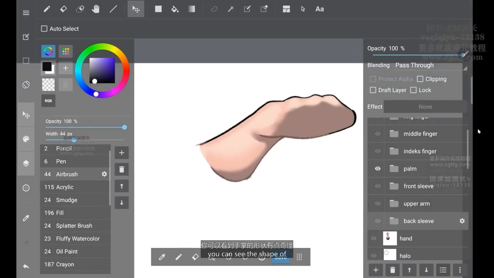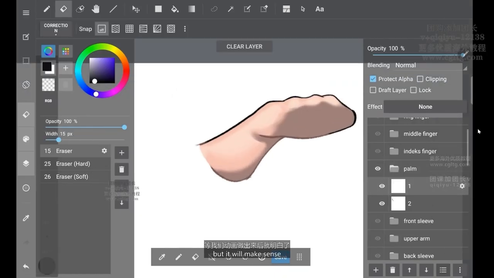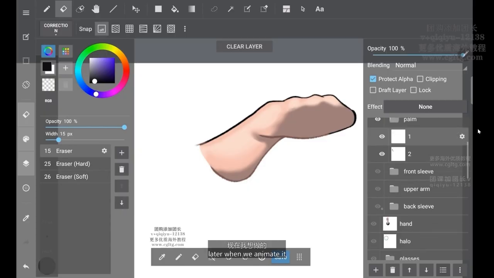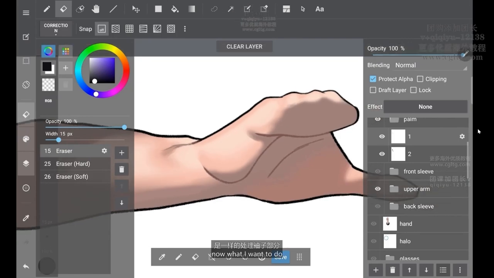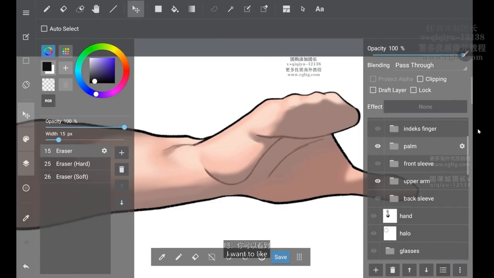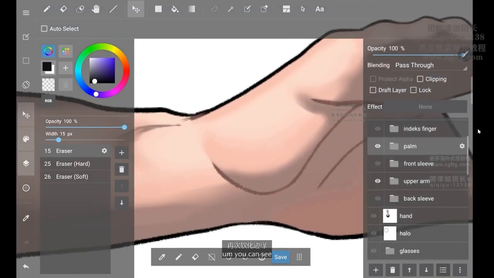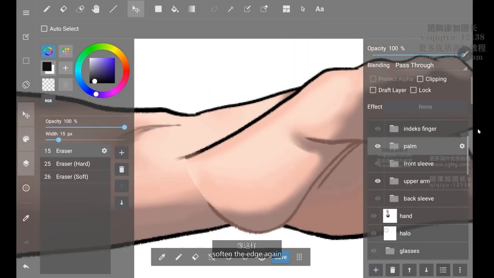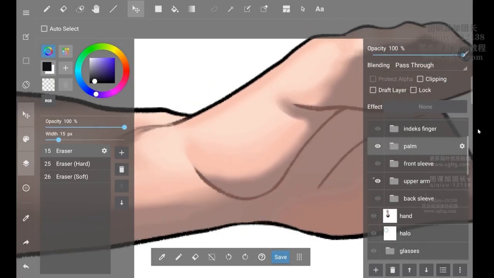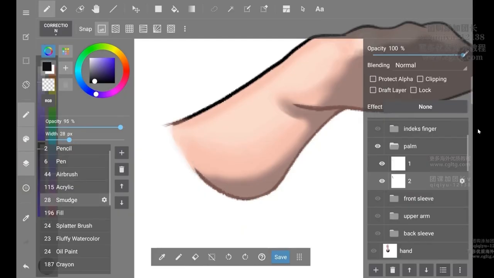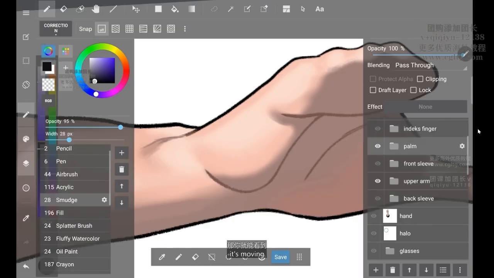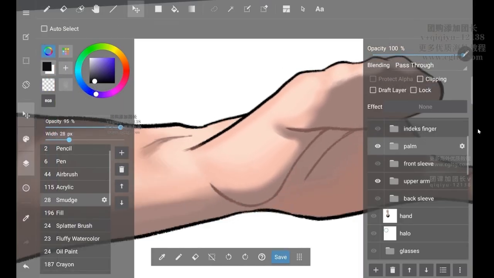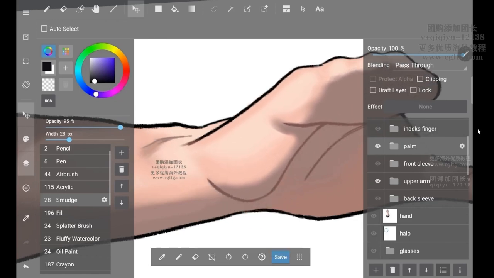Now you can see the shape of the palm is weird, but it will make sense later when we animate it. Now what I want to do is the same as with the sleeves. You can see I want to soften the edge again. Something like this. Okay. That way when it's moving, it looks less awkward than before.